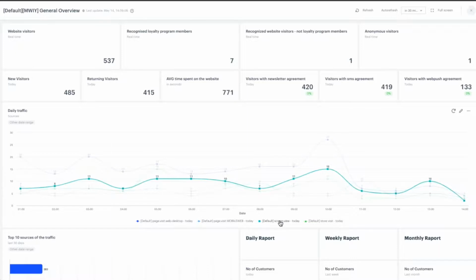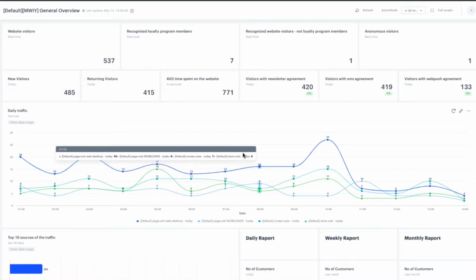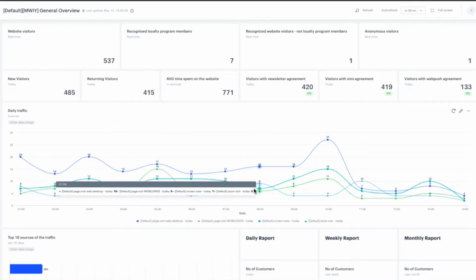screen views, so the login and browsing the application, and also store visits. For example, with the appropriate integration, one of our clients does that. They have information about the store visits in the real time. You have it all on this one chart, and you can compare the results, and then, of course, work on that.